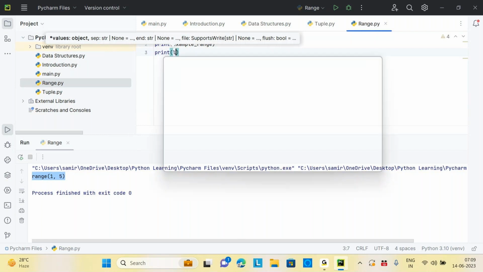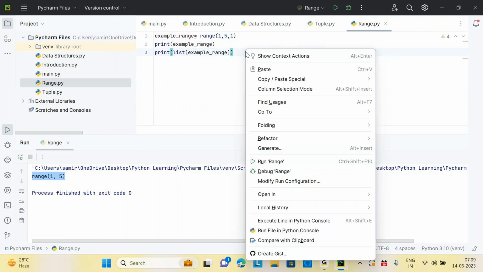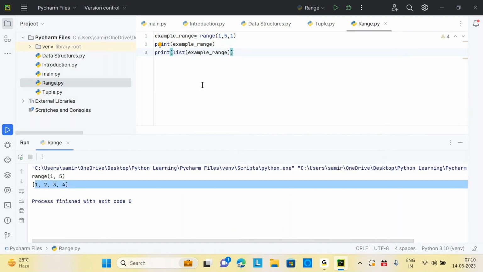So I will take the list function here, list of example_range. The range you created is converted into a list using the list function. Then if you run this, you will get the elements 1, 2, 3, 4. Why are you getting 1, 2, 3, 4 here? Why are you not getting 5? Always index minus 1. Exactly. You will always remember that in Python. If you are giving 1 to 5, you get 1 to 4 only. The stop value is always minus 1. That's it for the range function.